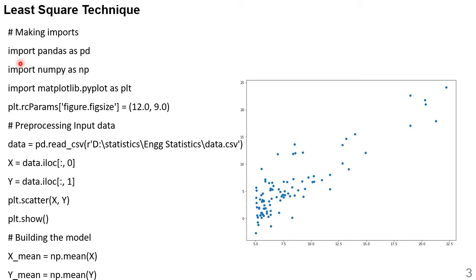I have imported 3 libraries. Import pandas as pd, import numpy as np, import matplotlib as plt. This particular library is used for drawing the figures. First, we need to pre-process the input data. Data is stored in the form of Excel, data.csv, and so I am reading it.